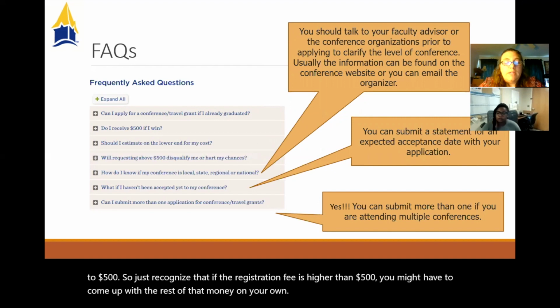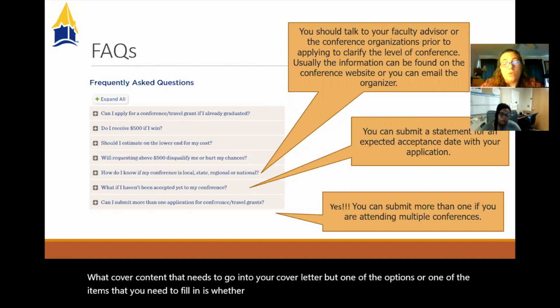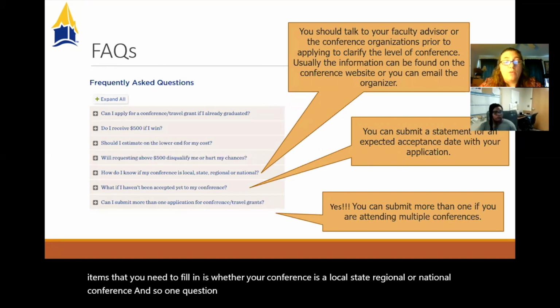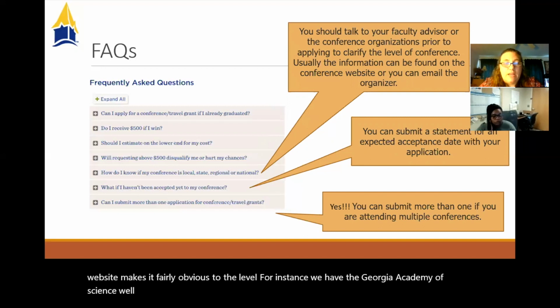We'll cover content that needs to go into your cover letter, but one of the items that you need to fill in is whether your conference is a local, state, regional, or national conference. And so one question we often get from students is, how do I know? Usually the website makes it fairly obvious as to the level. For instance, we have the Georgia Academy of Science. Well, that covers the whole state, so that's a state conference.